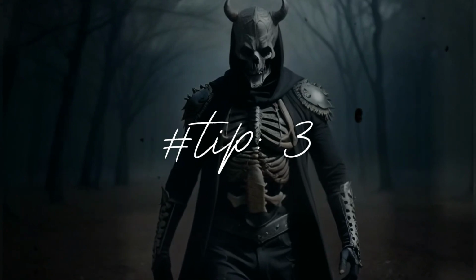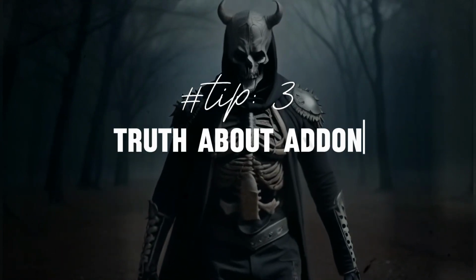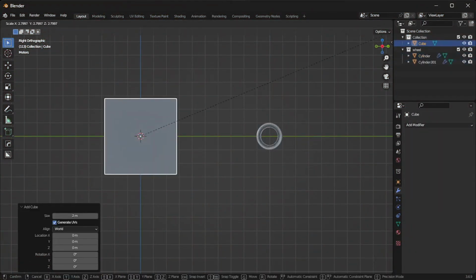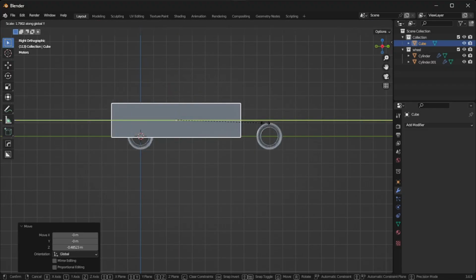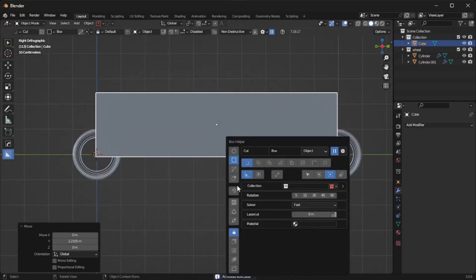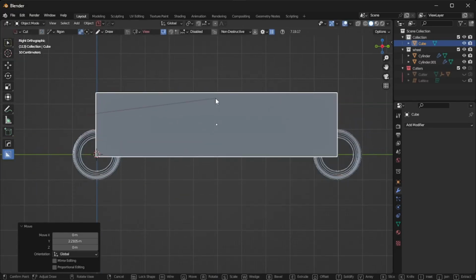Tip number 3, the truth about add-ons. Add-ons are powerful, they save a lot of time and make your work easier. Believe me or not, add-ons are the real game changer. If you want to take 3D modeling seriously, make it your full-time job and earn more money, then add-ons are necessary. The more time you have, the more you learn, earn, and improve.